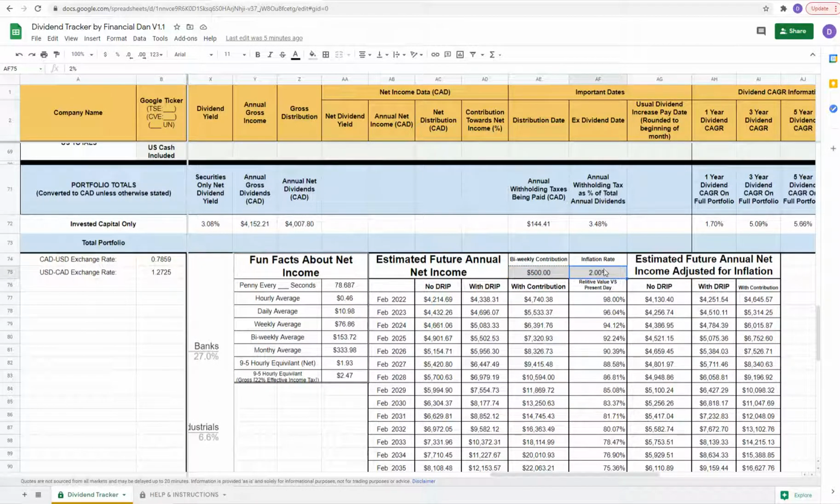Beside that, you'll see another editable cell, which will just allow you to indicate what you think the average inflation rate will be. And that'll give you a duplicate readout of those same three scenarios, but with inflation factored in. Now, one thing to keep in mind is that the bi-weekly contribution amount will not increase based on your predicted inflation rate. And so the sheet will assume that whatever contribution amount you've indicated will be your contribution amount until the end of time, regardless of the inflation rate.